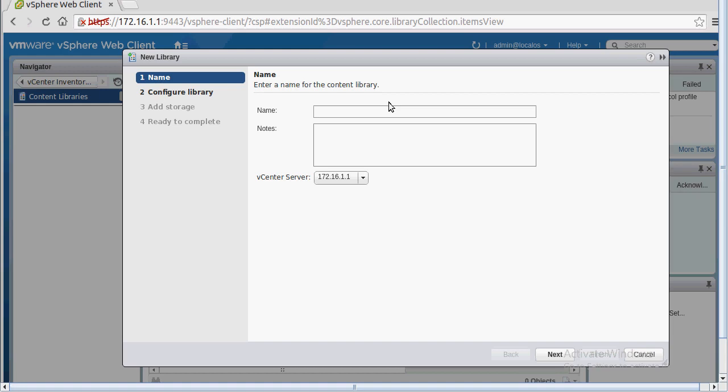So I'm going to call this template. Sorry, I thought I was typing and I wasn't. Let's try that again. Template library. Okay, the server is going to be on for vCenter.